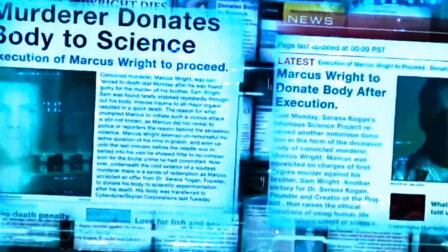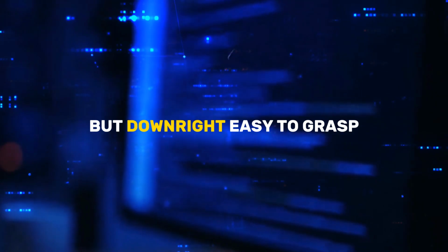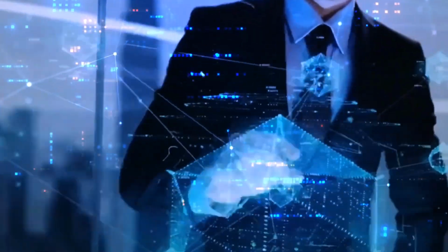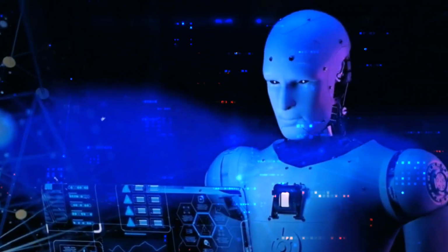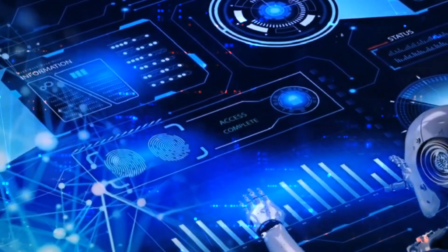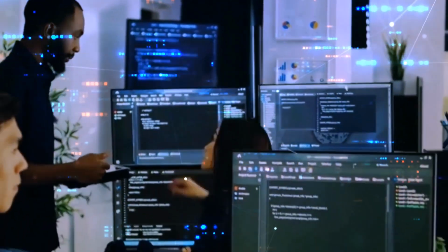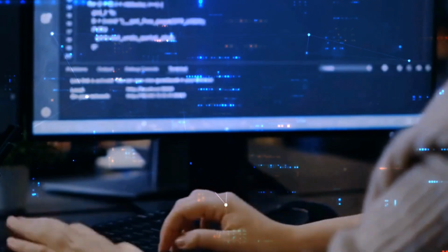Google's mission, making information not just accessible, but downright easy to grasp. It's like Google is turning our search experience into a futuristic chat with our very knowledgeable and multilingual buddy. First on the agenda is Google's SGE update. And guess what? It's not just for the tech wizards, it's for everyone.